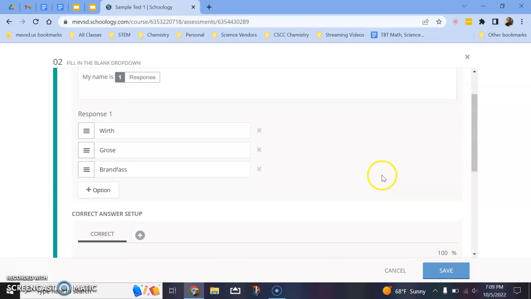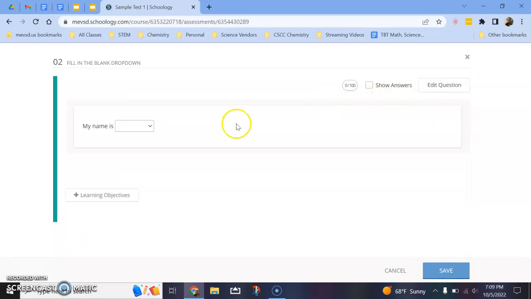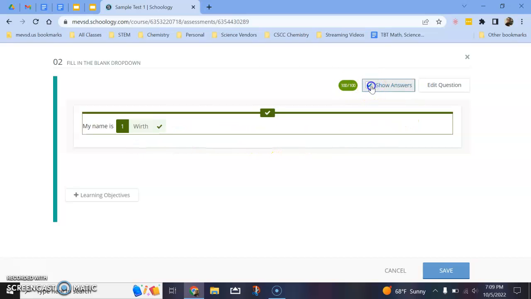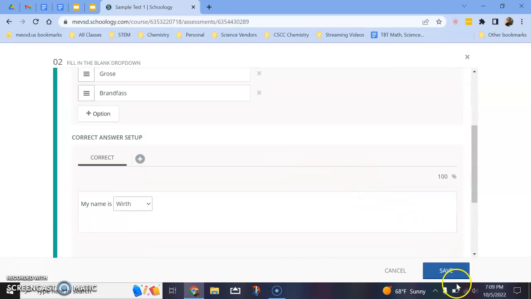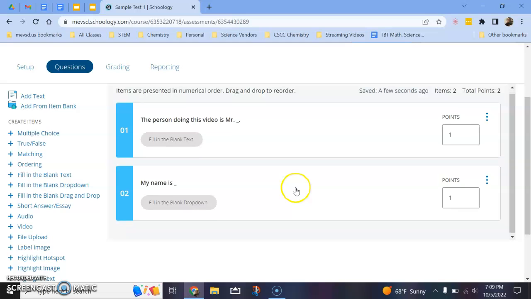So do that. And then if you want to preview it, you can go right here and hit preview, and then you can say, hey, here's what it looks like. Nice. And look, it even gives you the score. You can show the answers. Check. So that's all it is. I just hit add a question to get back to it, and hit save. Now I have 2 questions, right?